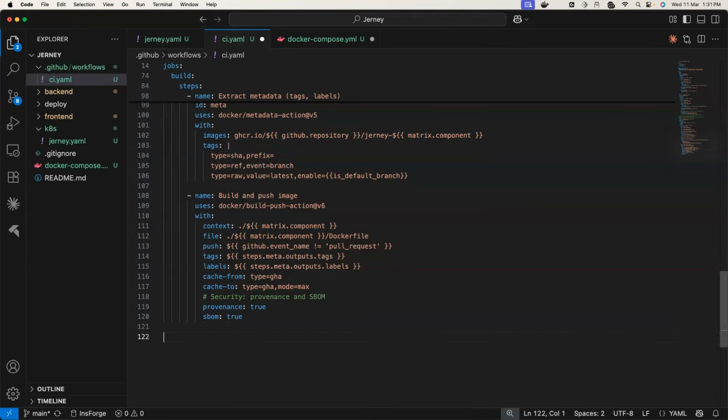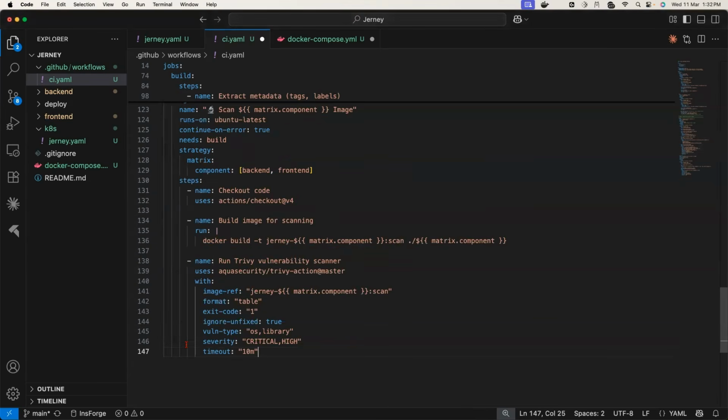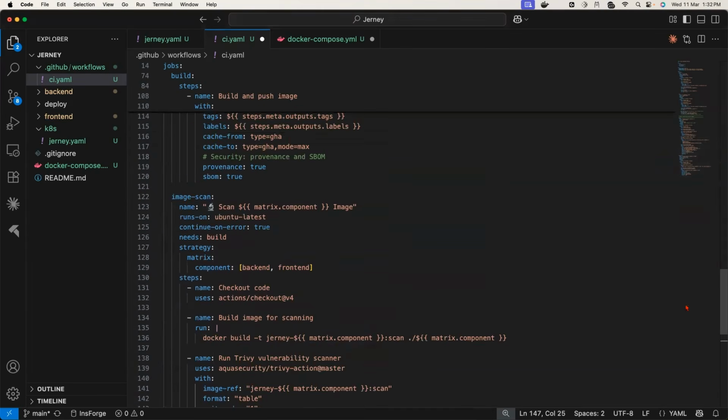Once the Docker image is complete, we have to scan the Docker image, for which we will use Trivy. And these are the steps for Trivy image scanning. Not only Trivy, there are multiple options that you can follow, but Trivy is very, very popular. So the name of the job is image scan, where we are choosing a runner.